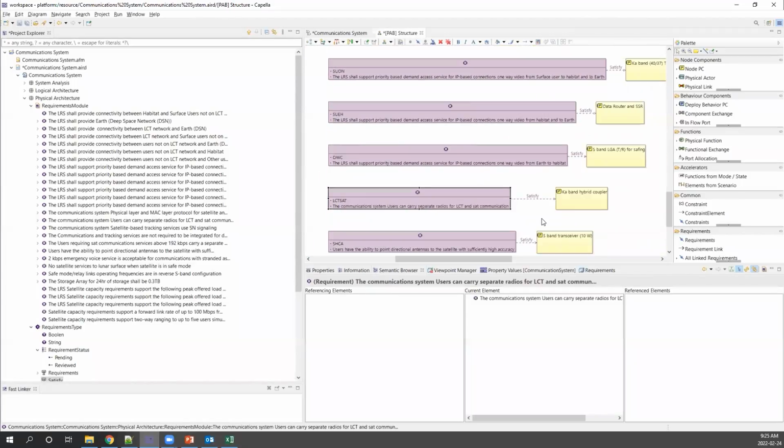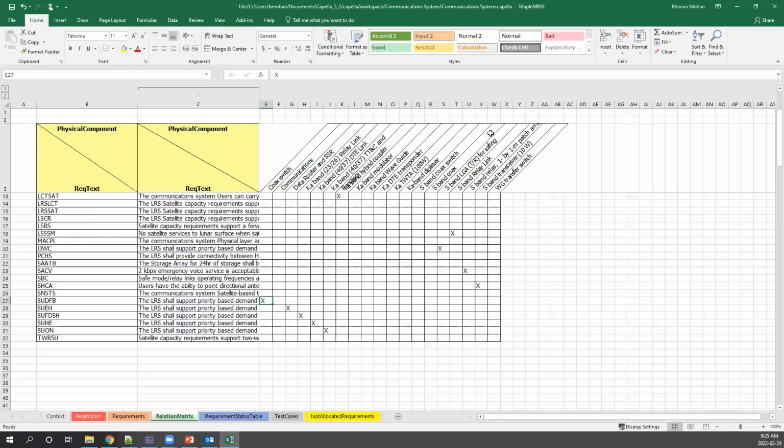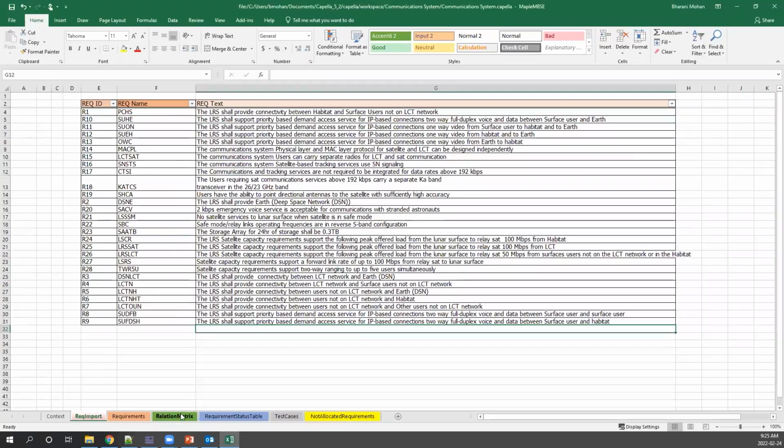So you can see, for example, the SA band relay link is related to the LSSM system. Similarly here, you can see the SA band relay link is related to the LSSM, which is the structure and the mechanical system, and so on. So between these three worksheets, we'll start working initially.